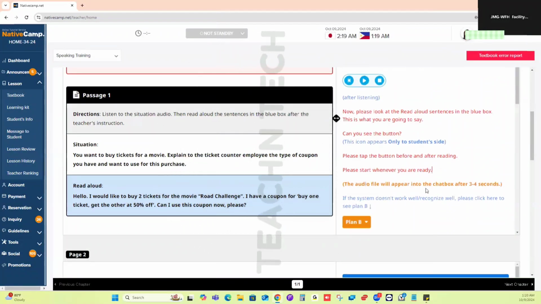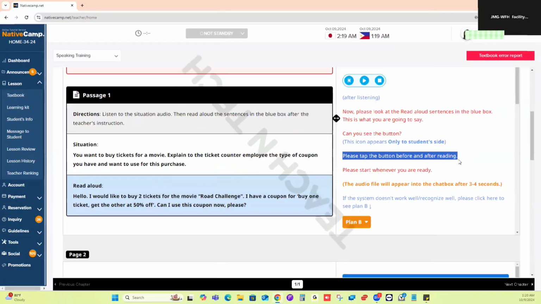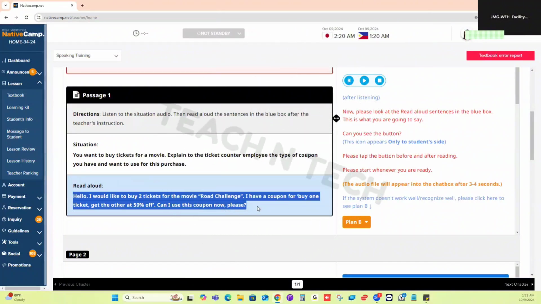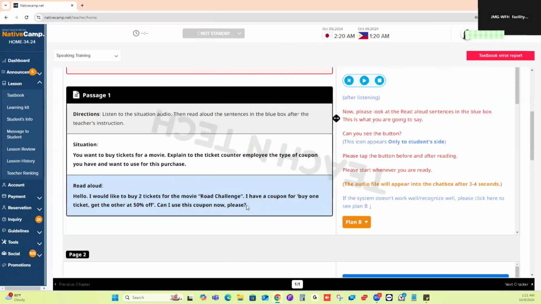Okay? So, for example, yan, di ba nasabi na natin to? So, tanungin mo muna siya, "Can you see the button?" Yan. So, may makikita sila dun sa end nila na button. So, i-click nila yun. Okay, nakalagay naman dito is "Please tap the button before and after reading." So, habang binabasa nila to aloud, bago sila mag-start, dapat i-click muna nila yung button na yun. And then after reading, i-click nila ulit.